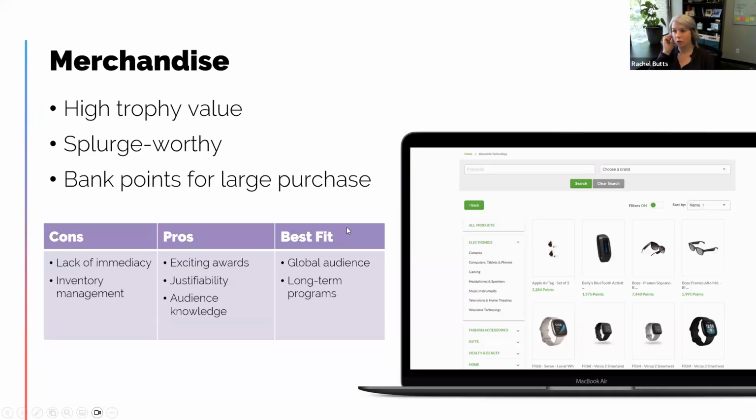We'll speed along to merchandise. Yeah, merchandise actually has the highest trophy value according to studies. So you'll remember your merchandise redemption more than anything else. It's great for programs where you can bank points over time and add that to the wish list that I referenced earlier. So it's definitely a good fit for that.